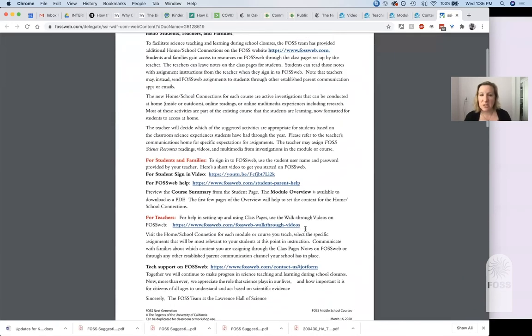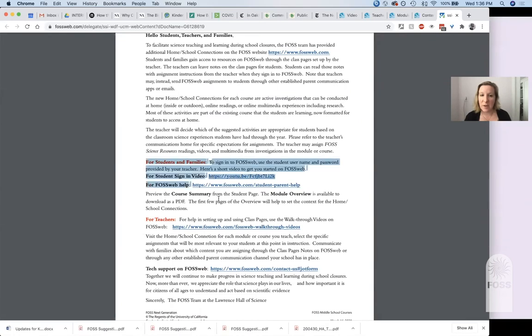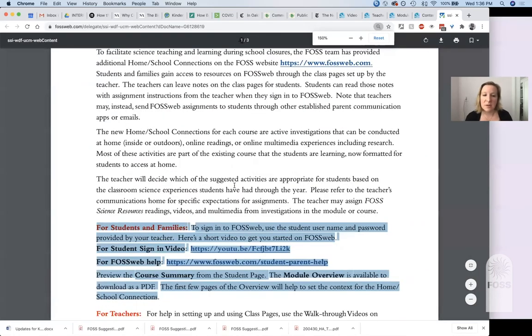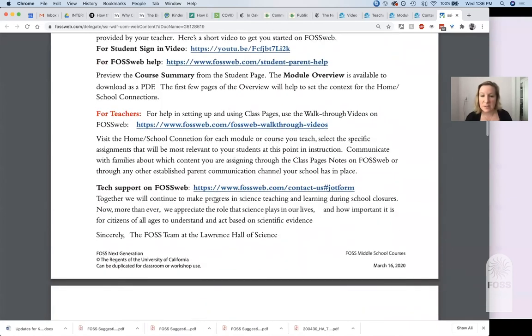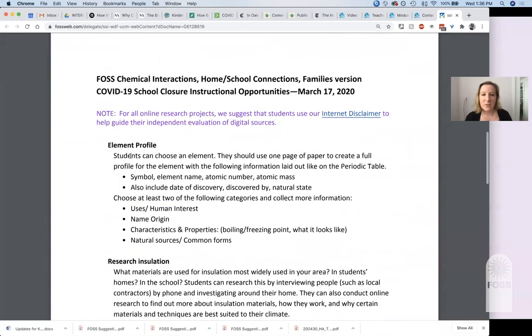There's some information at the front if you want to share this with families and they're having a hard time signing in. There's some login info on here and some videos. So this is a nice document that you can share with families. And then different assignments that you might choose for students to engage with.